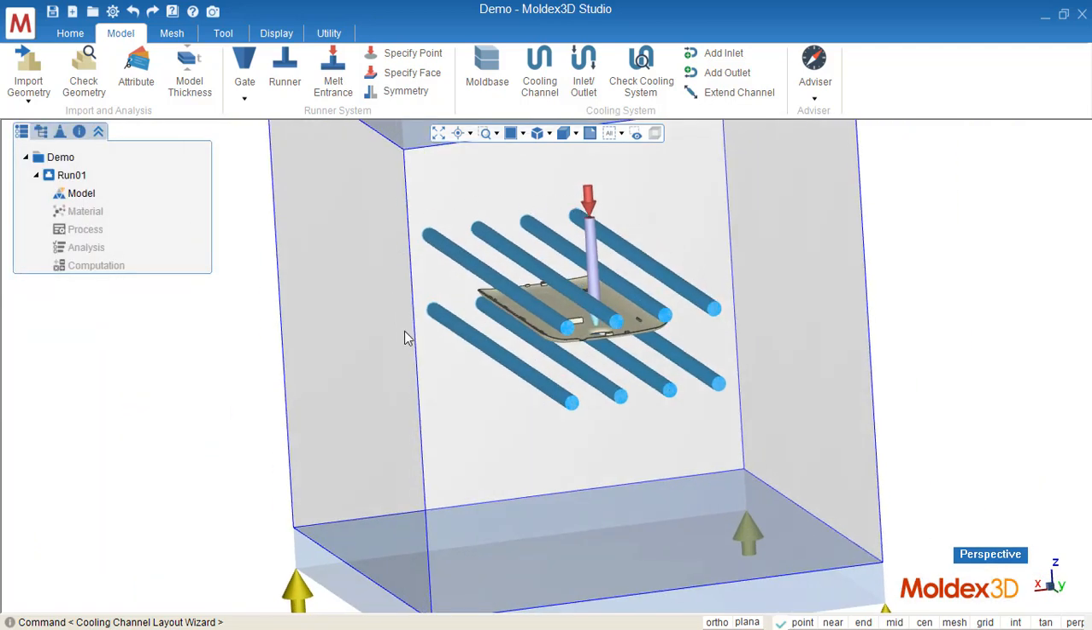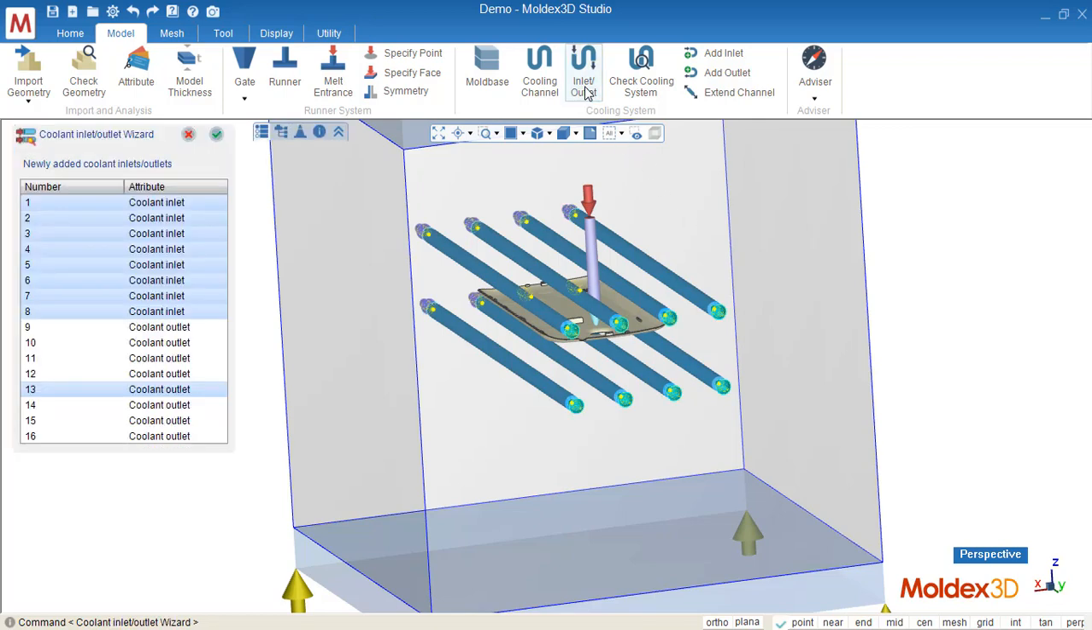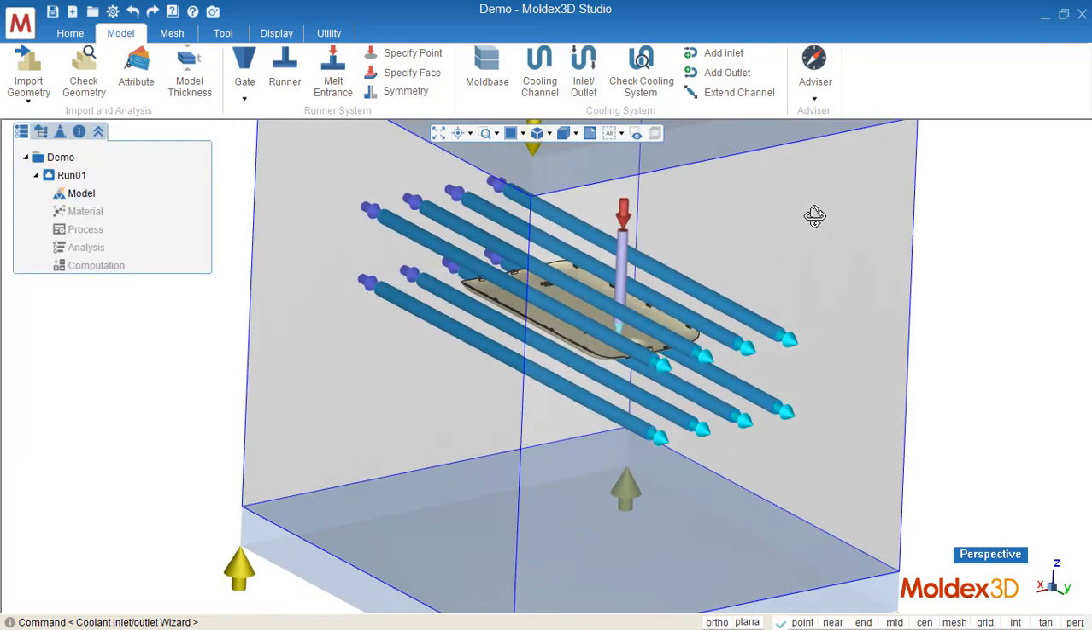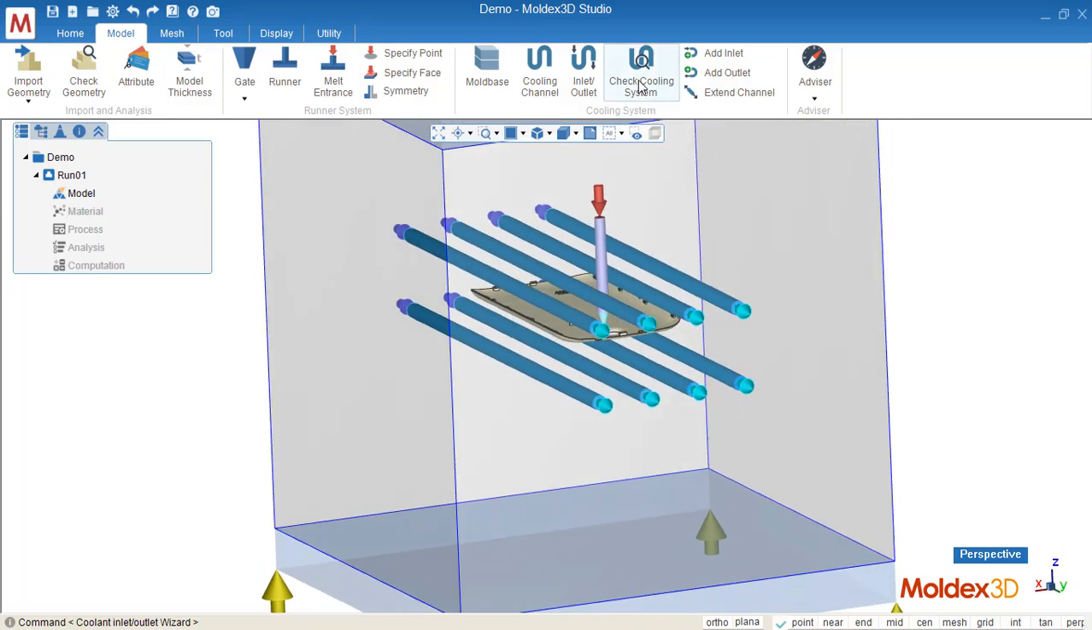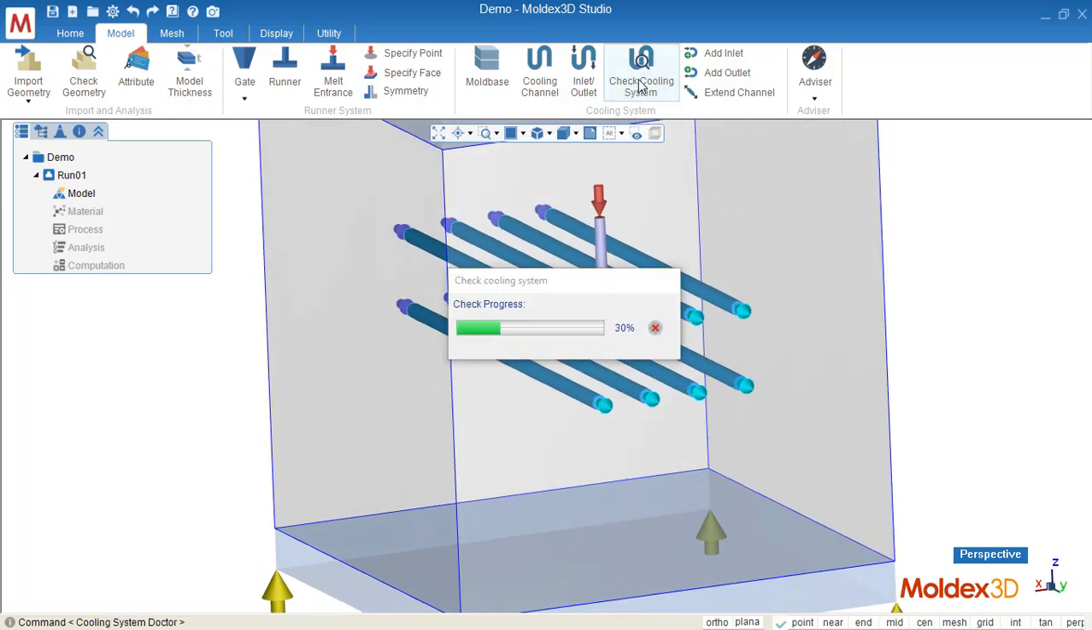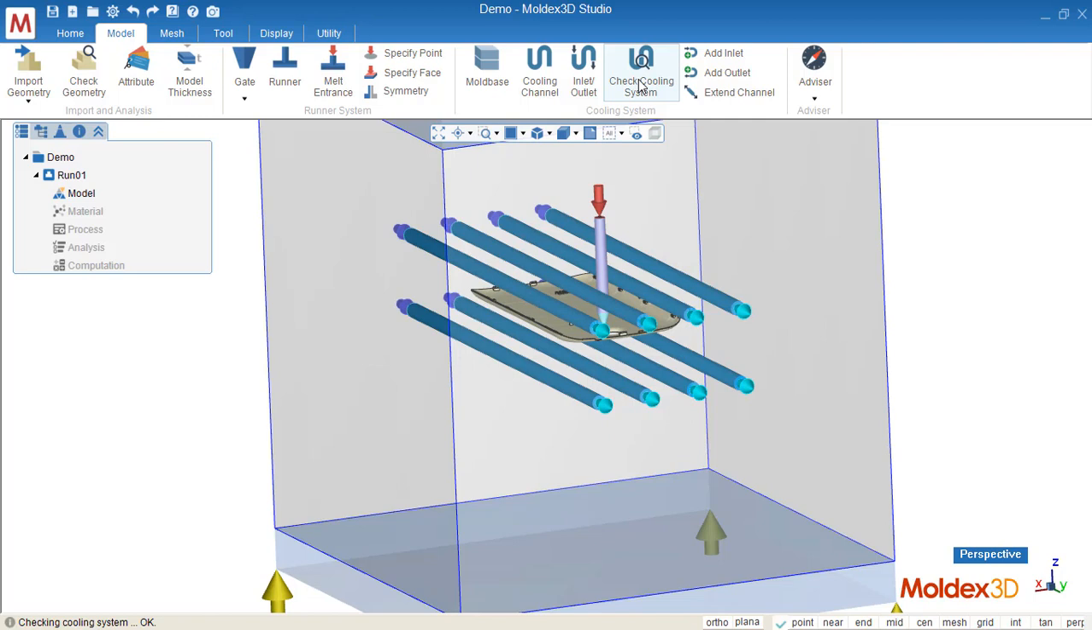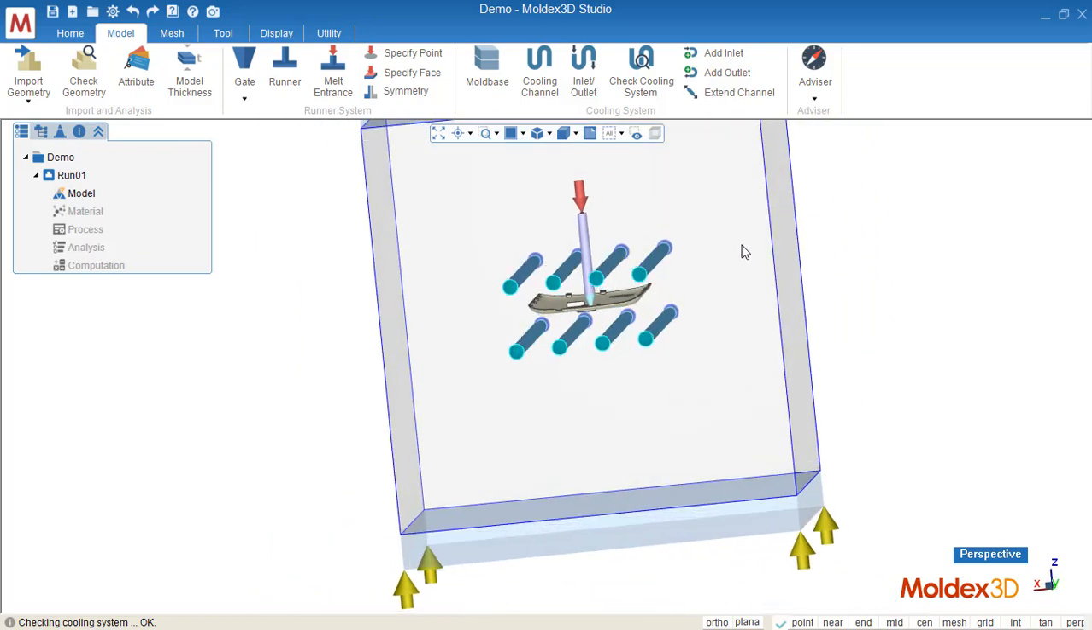Now we have a cooling channel already, then we need to add the inlet and outlet for the cooling channels. Just click this one, and the program will add them for us. Okay, then we can check if there are intersection issues between the cooling channel, runner, and cavity, which we don't have here. You can see the comment says checking cooling system okay. So the model is complete. We have a cooling channel, part, and runner system.